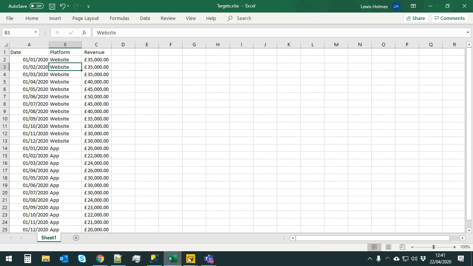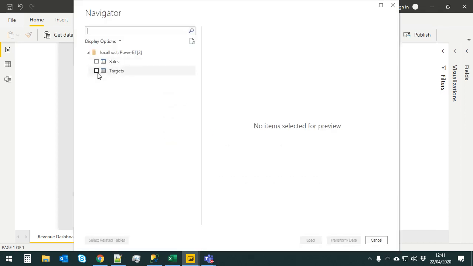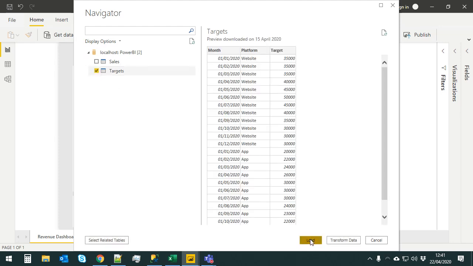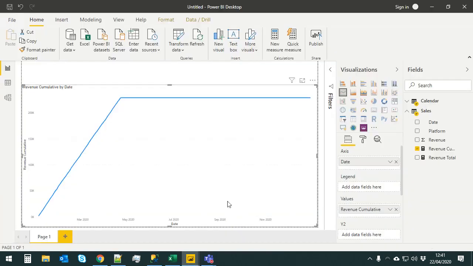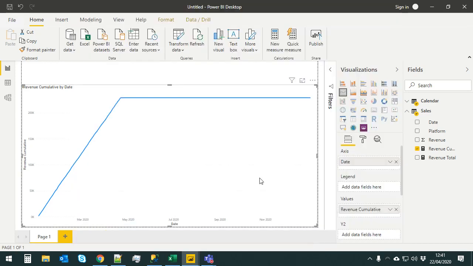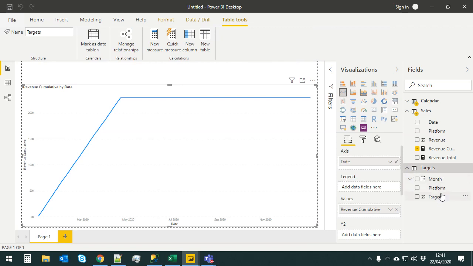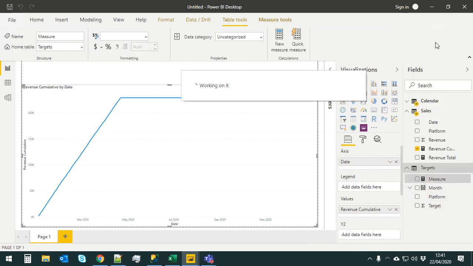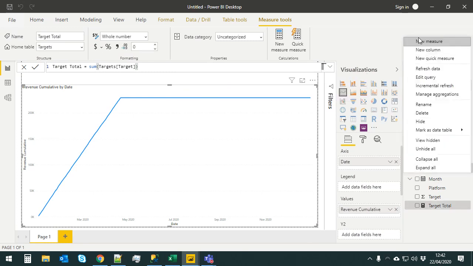Again, that's all fine. You can load that directly from Excel, but I've got it in the database as well, to show you the impact on query folding. So if I load that target data in, again we're on import mode. So now we have targets: month, platform, target. I'm just going to create a new measure again for target total. And again, I'm just going to create a year-to-date version of that as well.